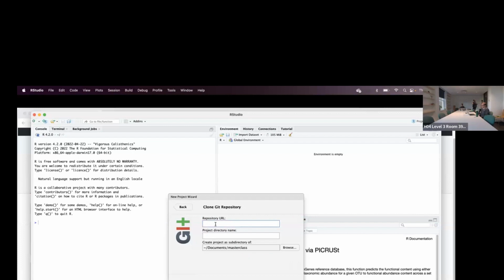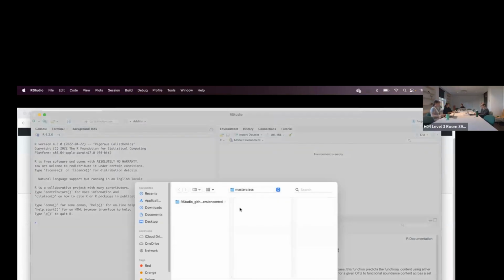You can click on the repository URL and paste the URL, which you have copied from the online repo. If you just press tab, your project directory name will automatically appear, picking up the name of the Git repository. And you will have to choose where you want to make a copy or a clone of this particular repository. I have selected mine, so if your location doesn't look right, you might want to browse and select that particular location.